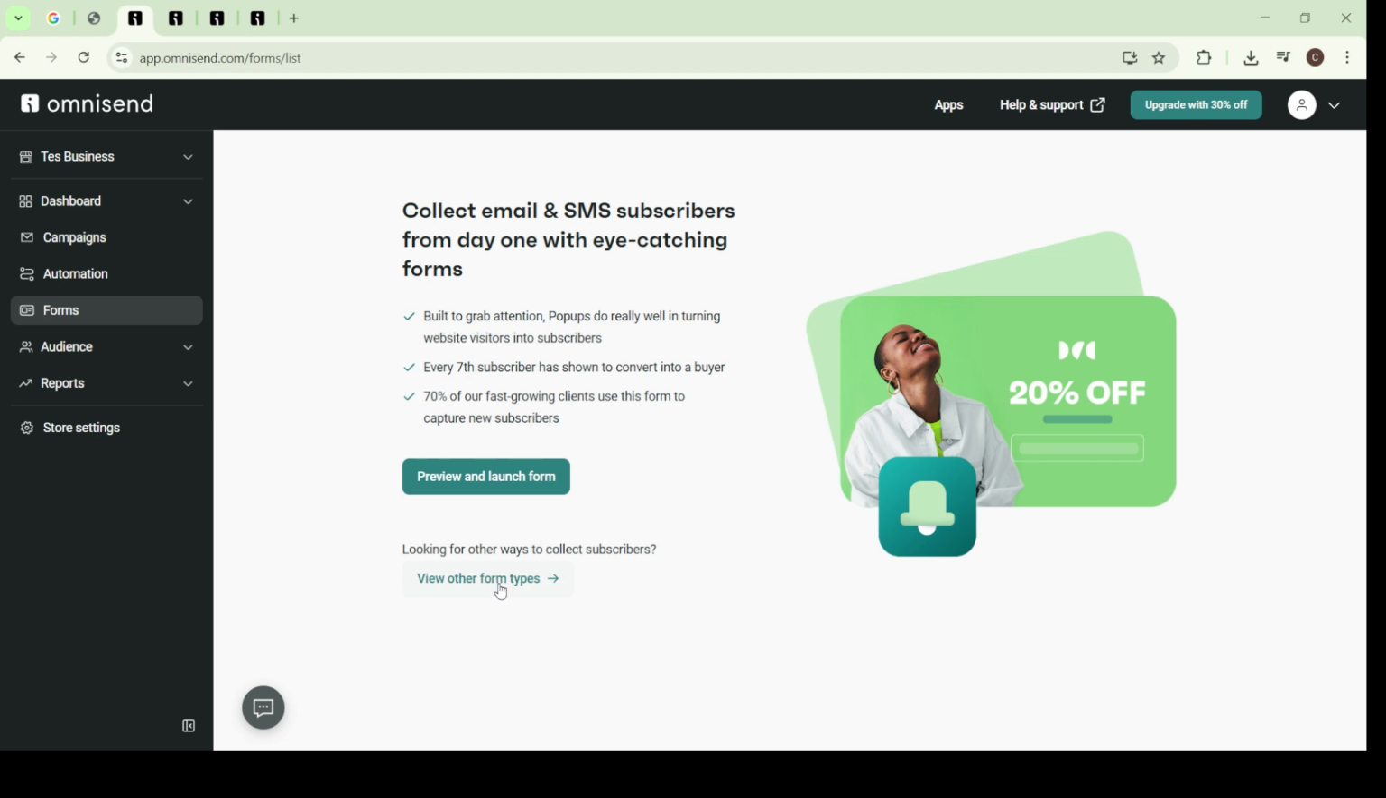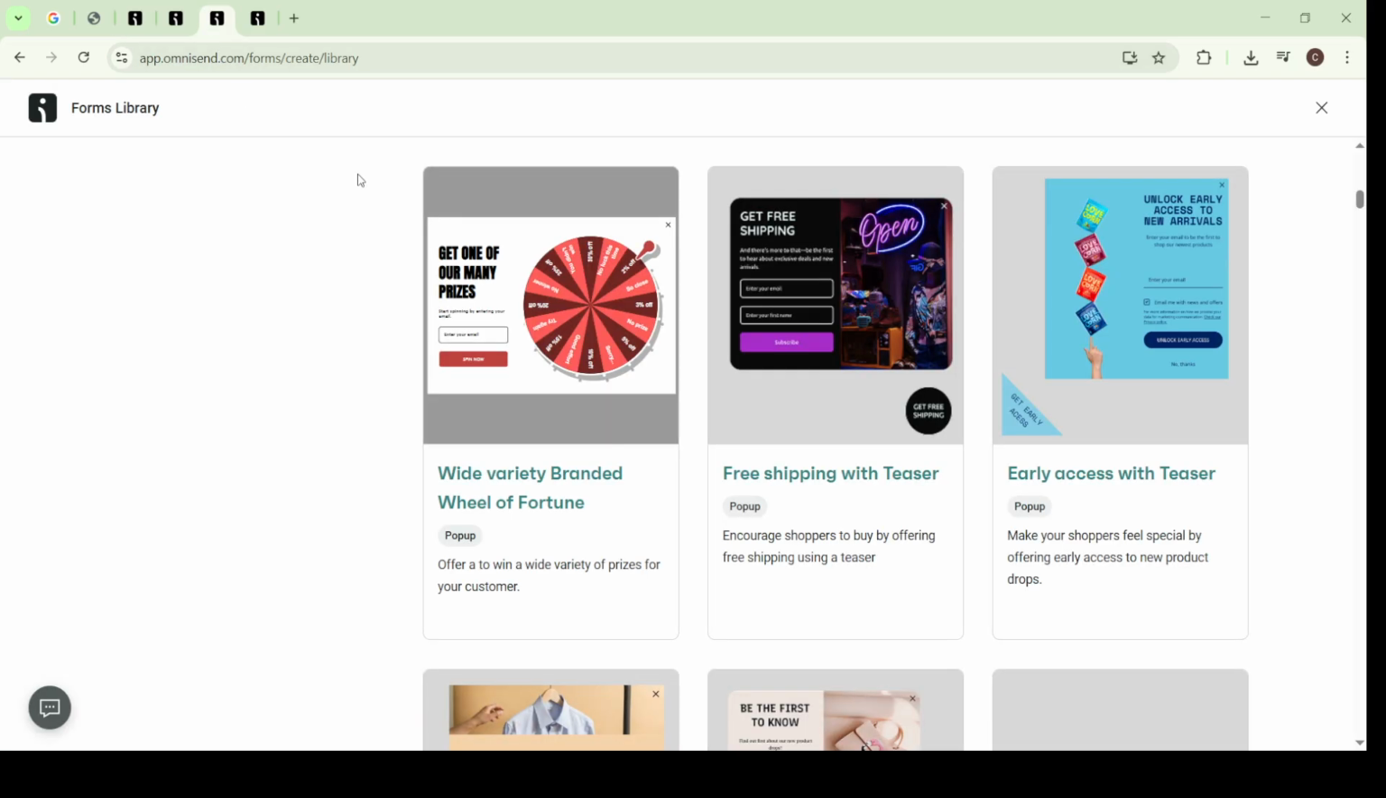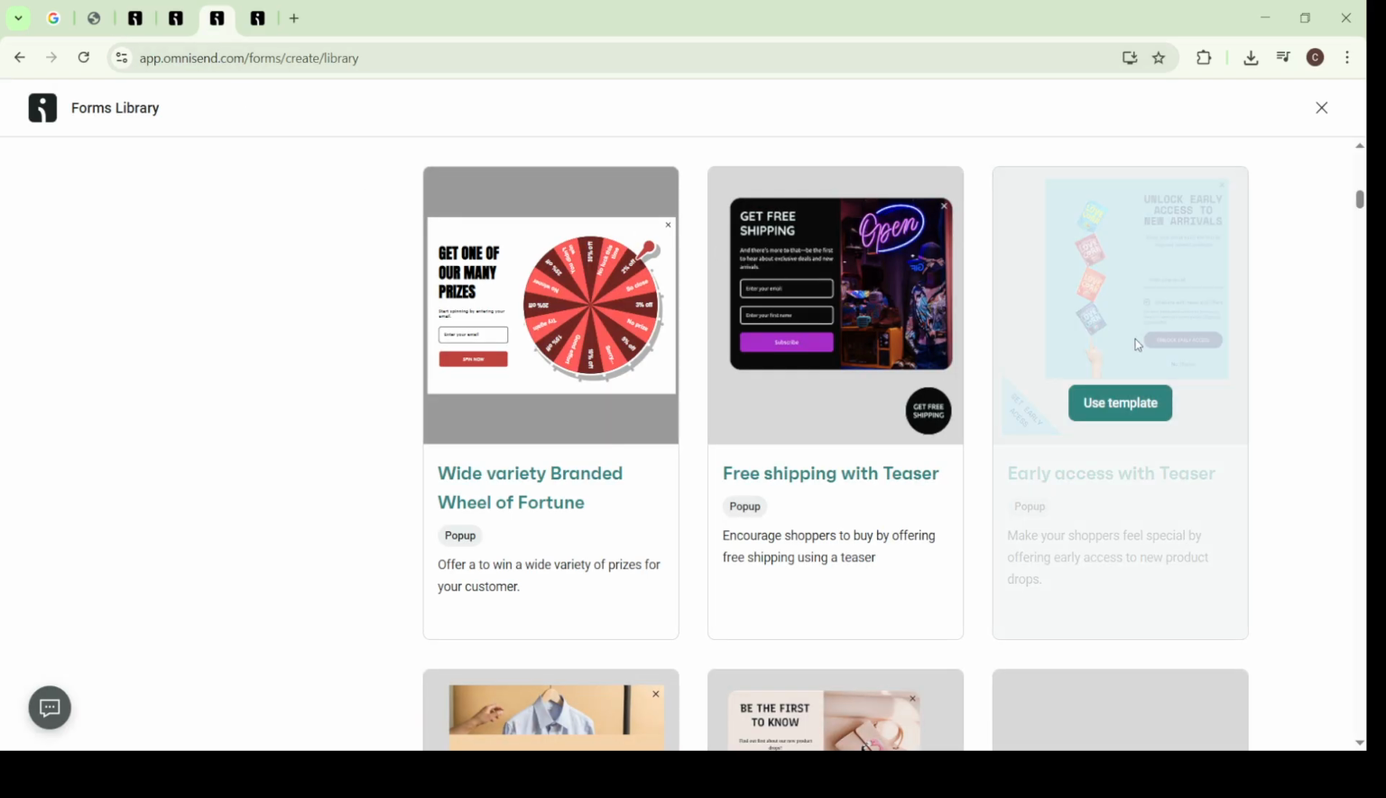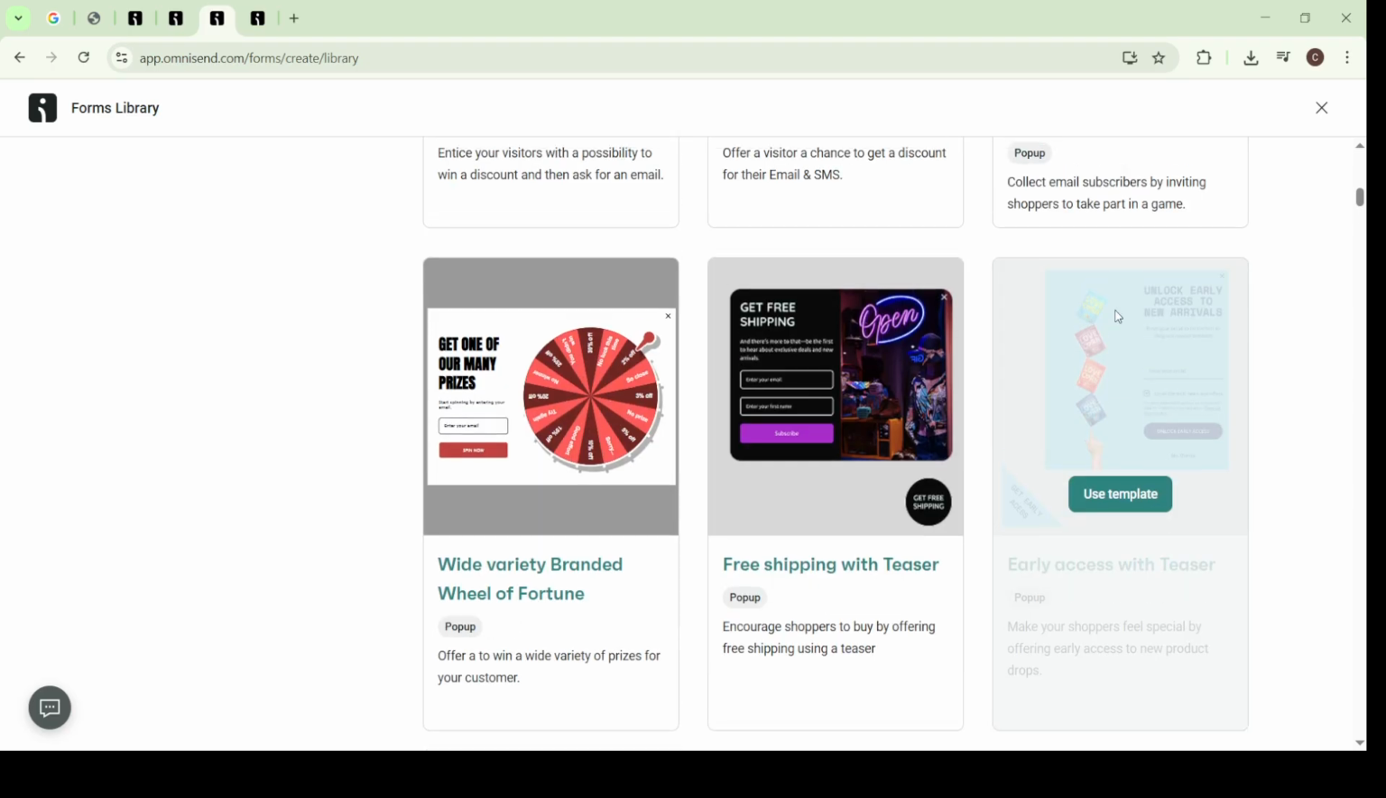However, if you're interested in exploring more options, go ahead and click on View Other Form Types. This will present you with a variety of templates to choose from, allowing you to find one that best suits your style or your brand's aesthetics.